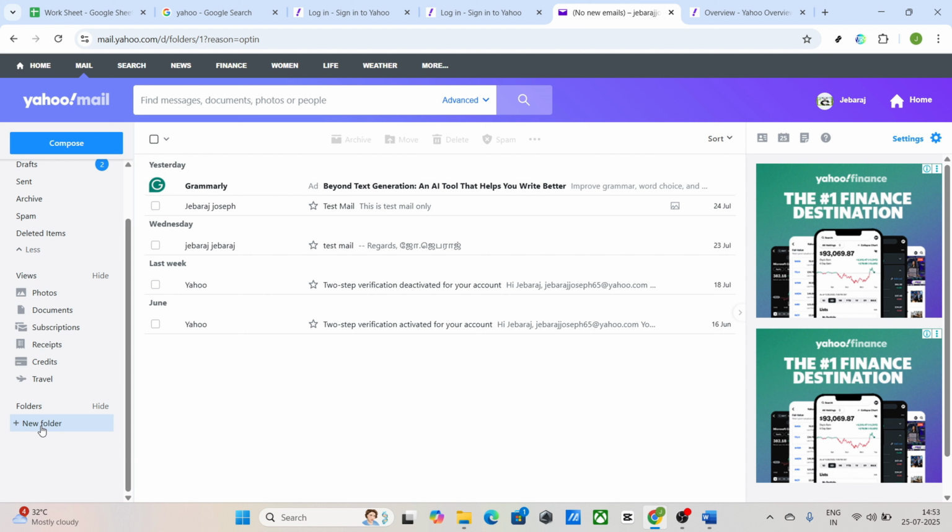Once you find the Folders section, hover over it or give it a click. You should notice a new folder option appear, often accompanied by a plus sign next to it. Go ahead and click on that plus sign. Doing so will bring up a prompt that allows you to create a new folder.